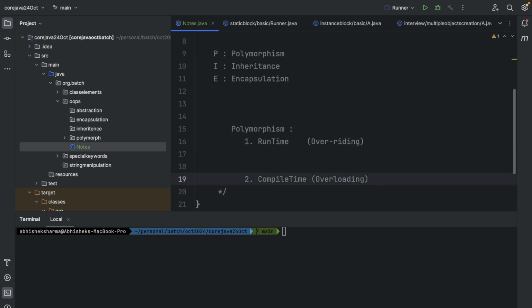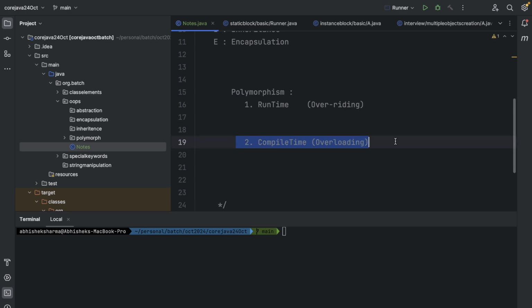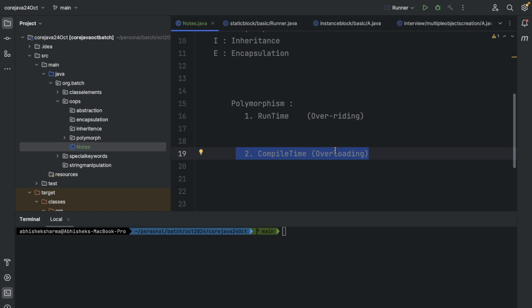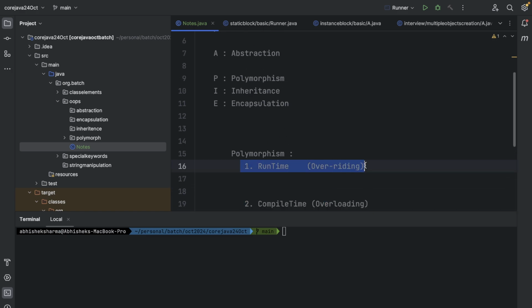I'm assuming everyone is aware of these things, right? The compile time polymorphism, overloading, we have already covered. So we are left with runtime polymorphism, which is the most important thing in the entire OOPS language. For runtime polymorphism, we require inheritance. Without inheritance, we cannot use runtime polymorphism. So the sequence would be abstraction, encapsulation, inheritance, and then polymorphism. Cool. This is how we are going to cover each one of the topics.